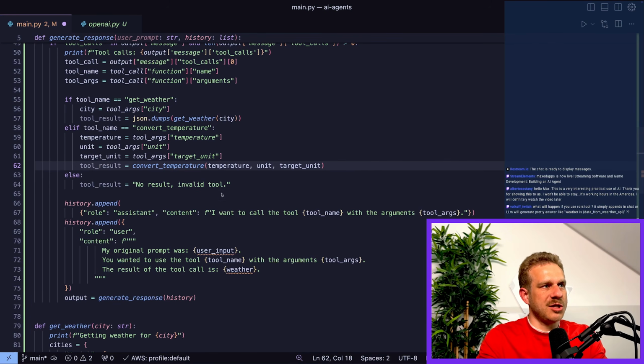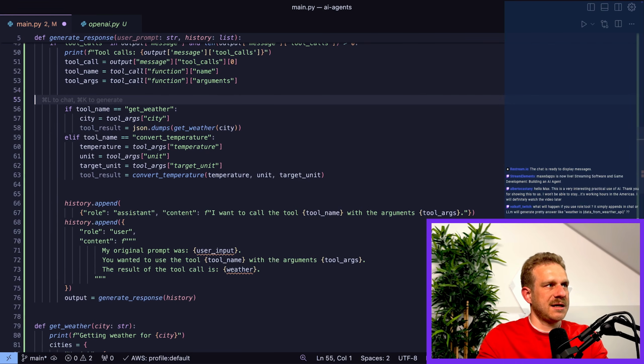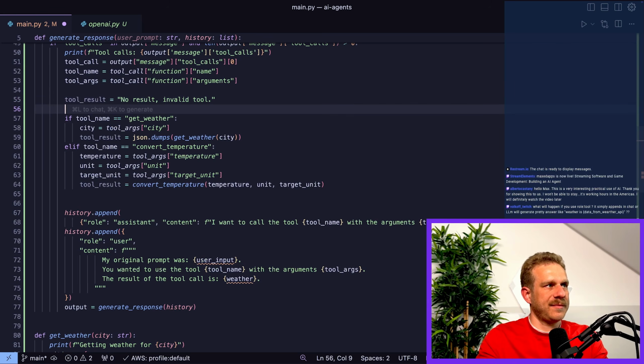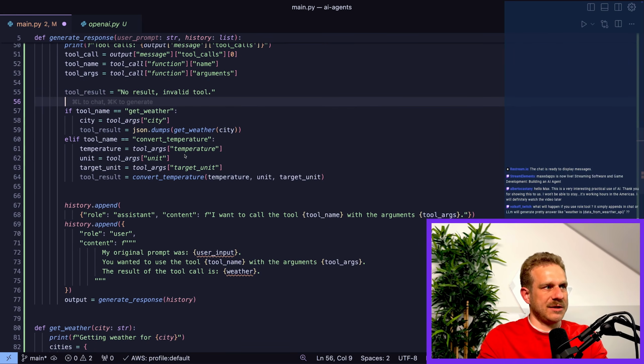And even if no valid tool was called because the large language model requested a tool that doesn't exist, even then I have a tool result. It's just no result invalid tool. And therefore we could, of course, also, instead of an else case, set that as a default and then update it to an actual tool result if we have a valid tool call.